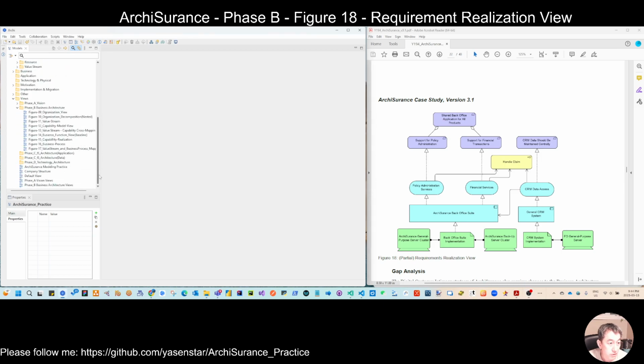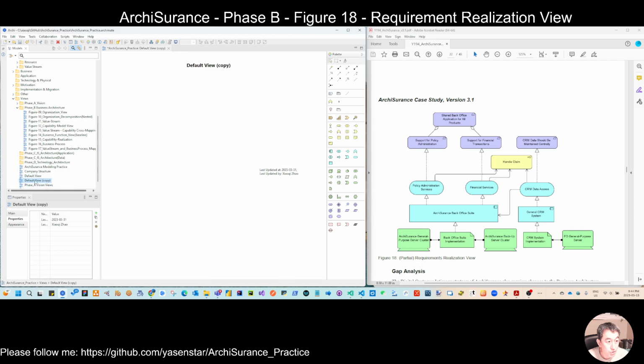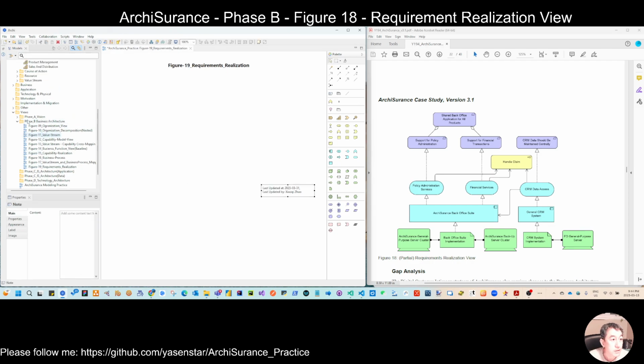So let's try to make this view. Starting from duplicating the default view and changing the name. This requirements breakdown realization. Let's start to see what we have in the motivation layer. On the requirements, we have this shared back office application for all product.